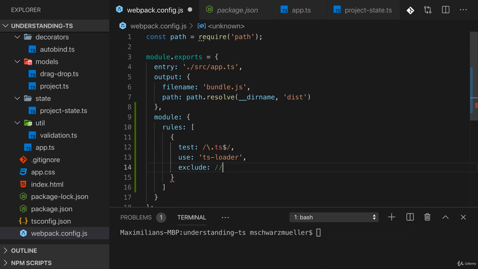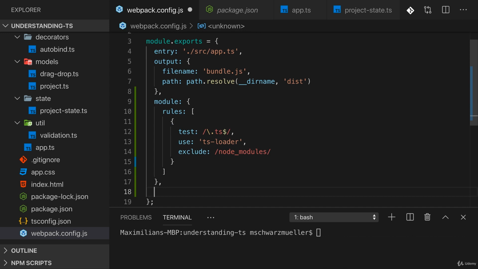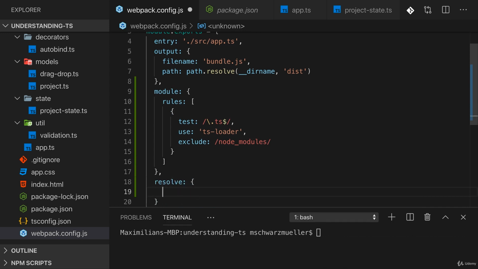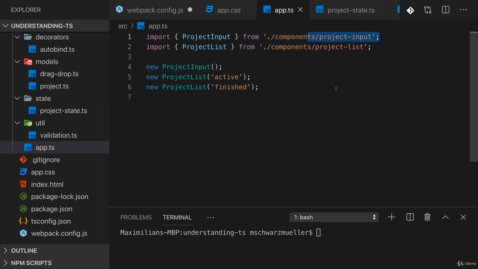Just one configuration that never hurts: exclude node_modules as a regular expression, so that Webpack also doesn't try to look into node modules. With that, we need to add one extra configuration here after the module configuration, and that's the resolve key. There we tell Webpack which file extensions it adds to the imports it finds.